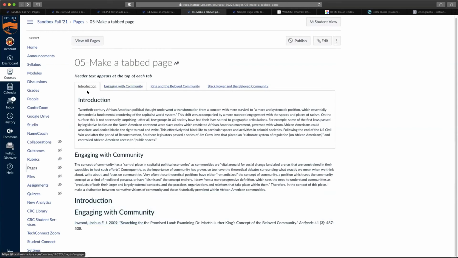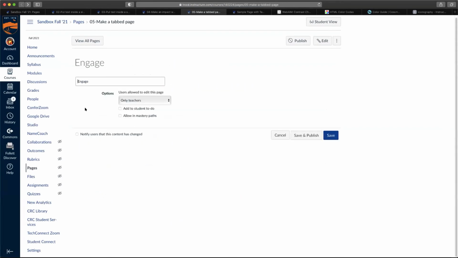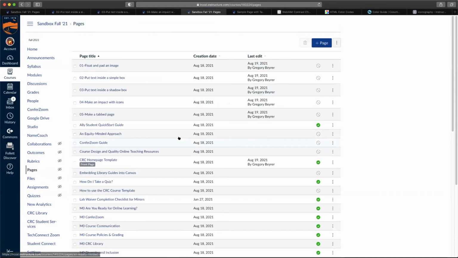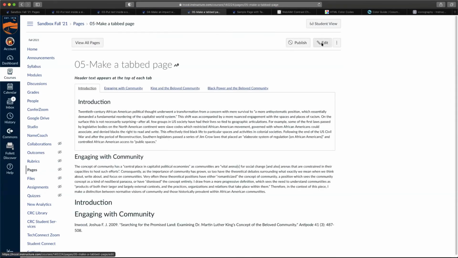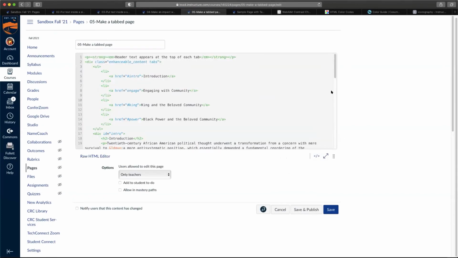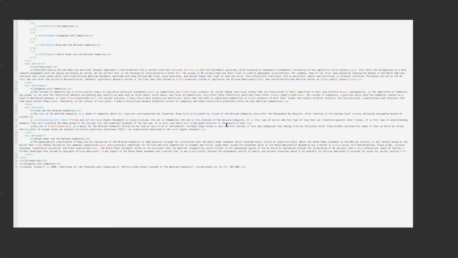So engaging with community, right? If I click on that, I can see that, oh, I accidentally tried to make a page there. So I did screw up. All right. Ooh, make a tab page. All right, let's edit. Let's go full screen again, just so I can see what I got here.